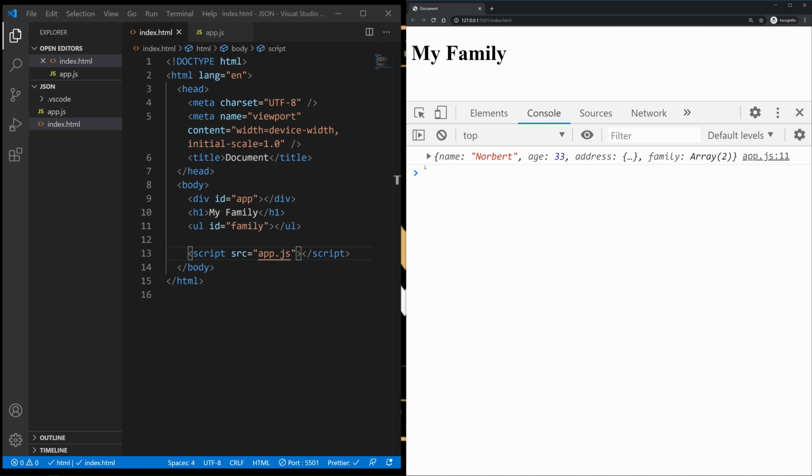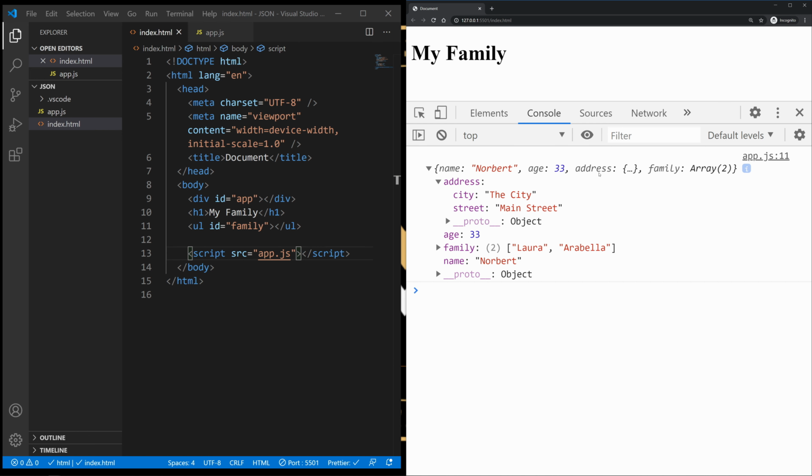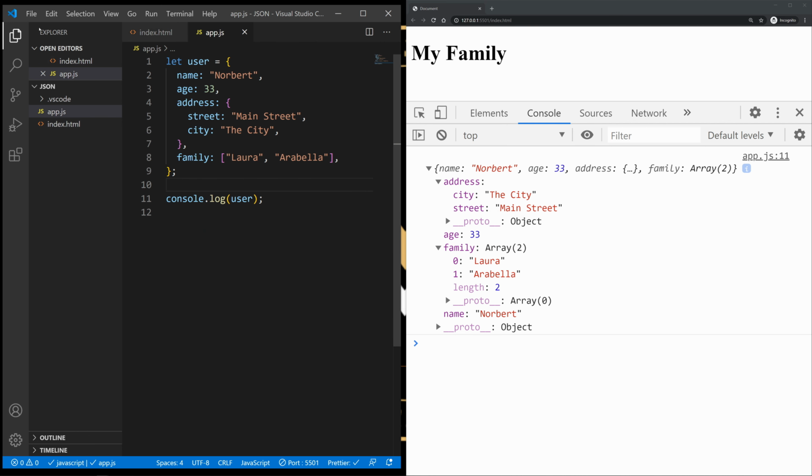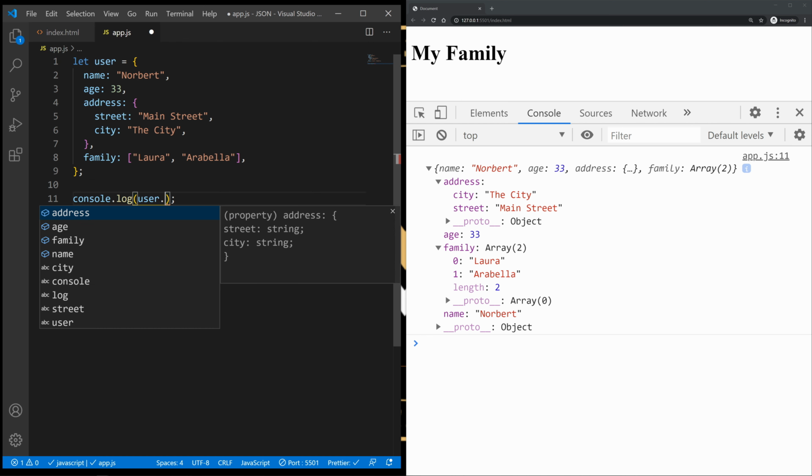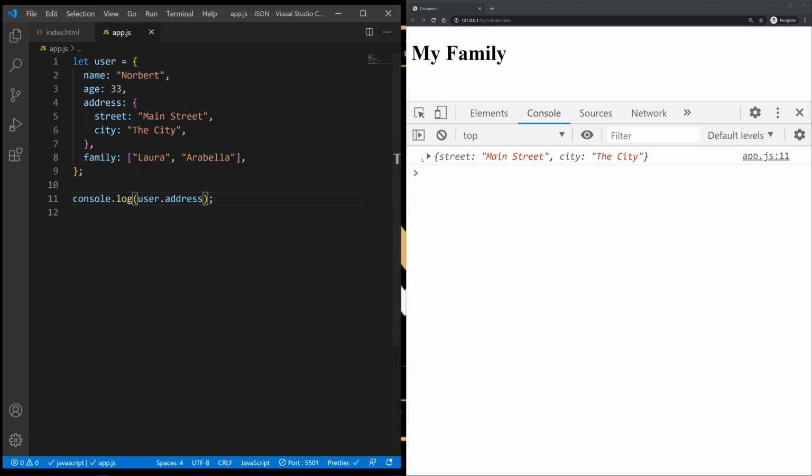We can see we have our user here, name, age, address, another object within it, and our array. And we know that we can also select something specific, for example, the address from our object, and we only get the city and the street. And we can be even more specific, dot city from the address, and we get our city. And if I would check now the type of, it will be a string.